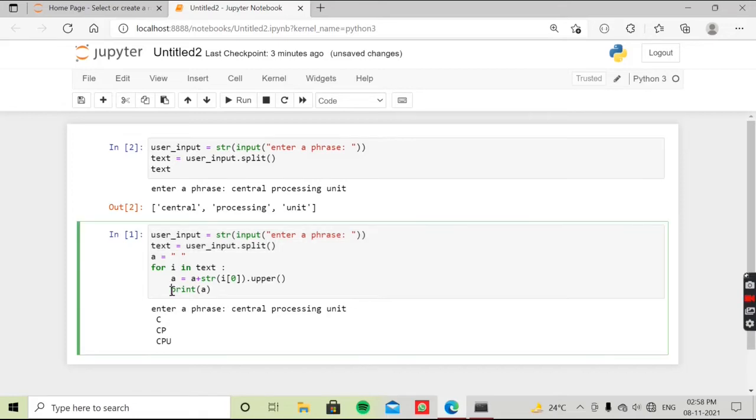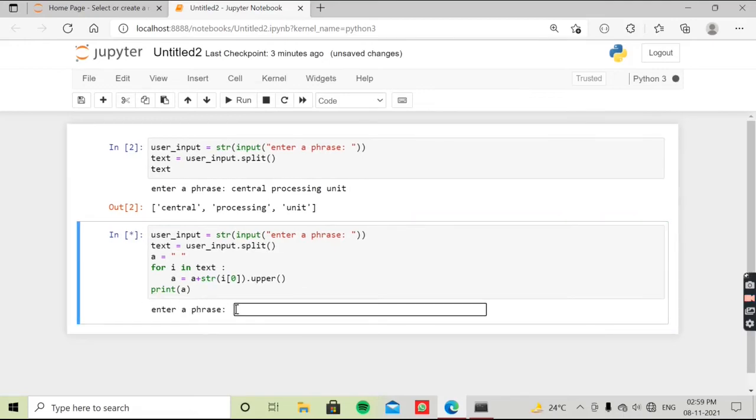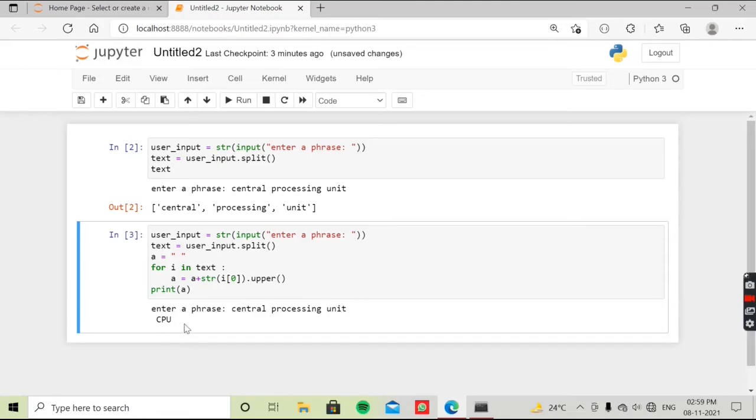Okay, basically we are writing this print in this loop. So first time the loop is coming c, and the second time the loop has the value cp, third time the loop has cpu. So we have to write it outside the loop. Okay, now it is correct.